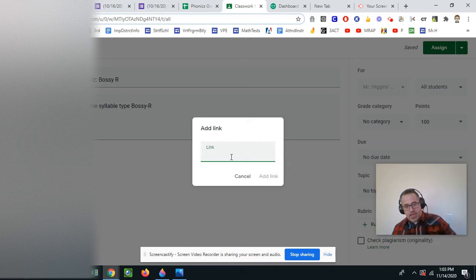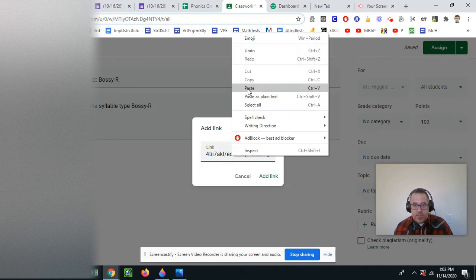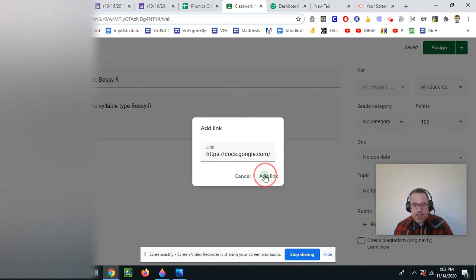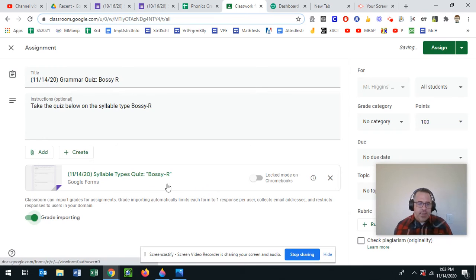So here we go. Here's the link. You just add it by hitting Control V, or you can right click and click paste. Add link. And dun da da da, it's added. And yes, you want grade importing.